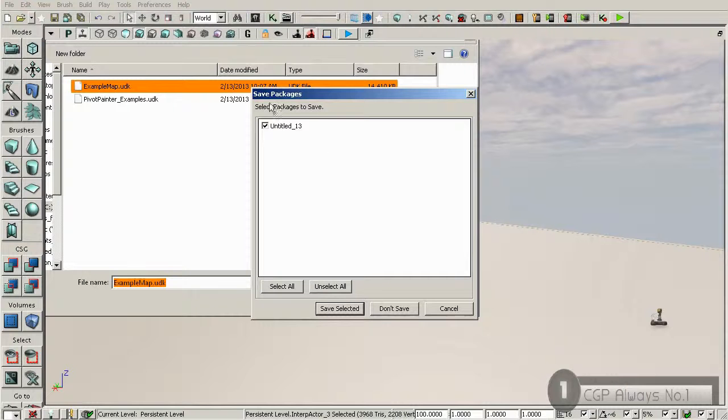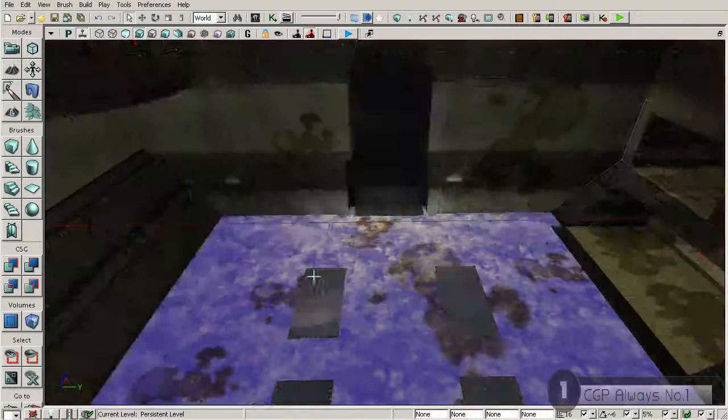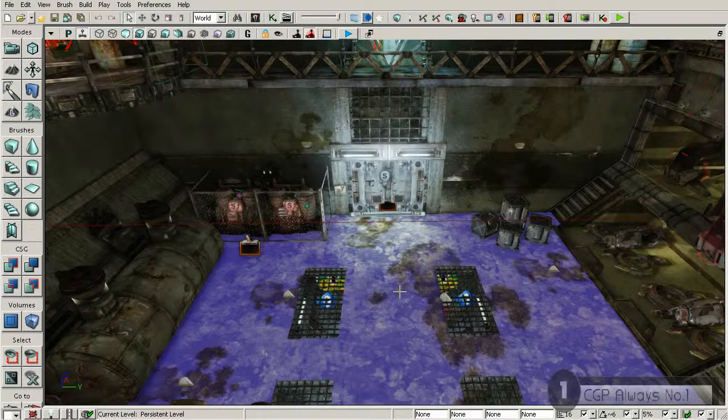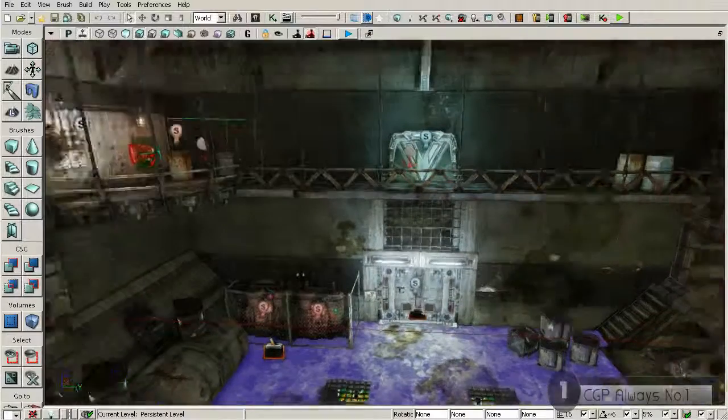Now this is going to say, do you want to save any of your packages? I didn't actually create any packages. This is just a default one that comes up whenever you open the editor. I'm going to hit Don't Save because I don't want to save anything there. And you'll see here that we have a map that has now been opened.